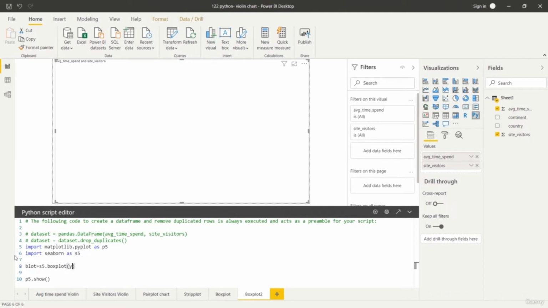So just write y equals to average time spent within the quotes, and you pass this argument into the y axis, and for the x axis you pass the site visitors. Okay, you can flip either of them to see a different kind of chart, but it depends on you, what argument you want to put in the x or y axis.